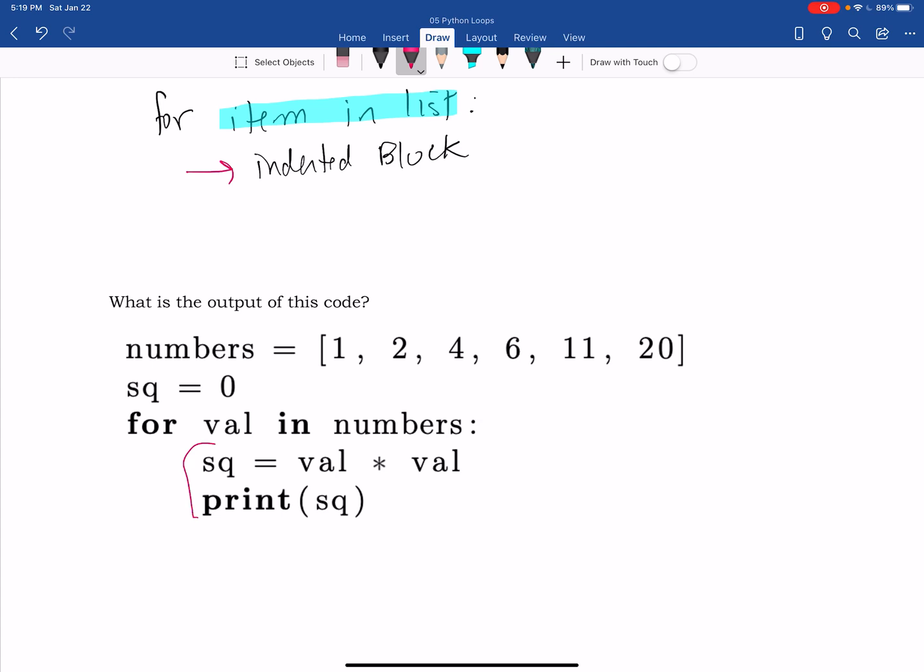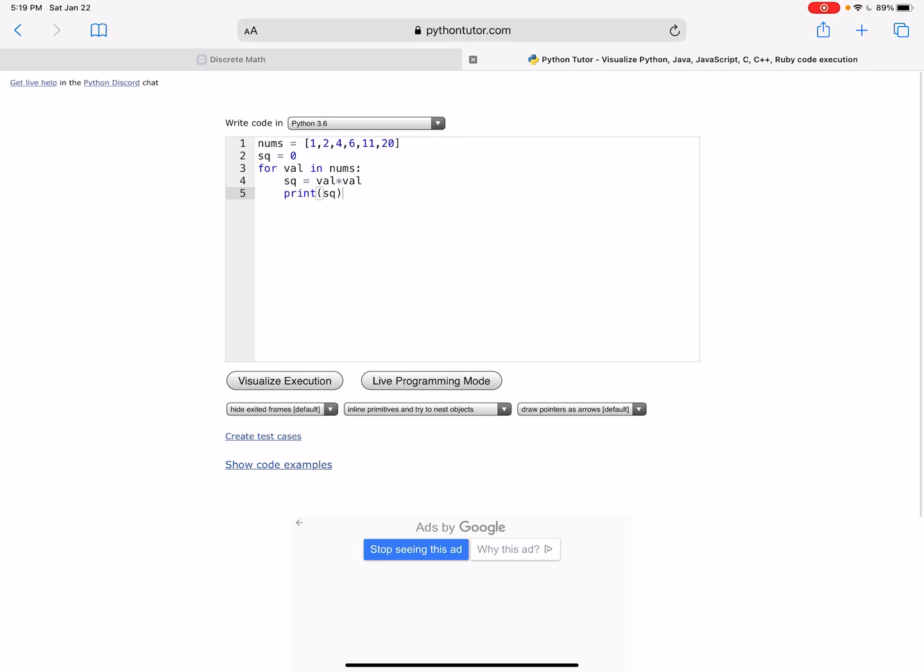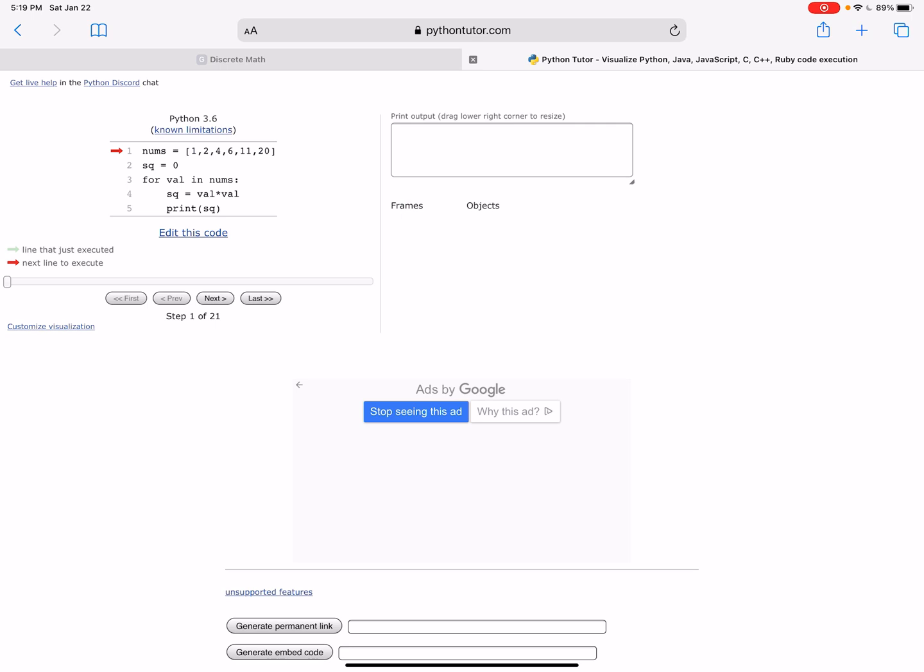So I put this in Python Tutor for us. So let's put this in Python Tutor. If you go back, you can see that this is the same as what we just saw on the paper. I gave the list a name. I put in the values. SQ is 0. Val in numbers. It's going to do these things. So let's watch what happens. It starts by putting the list in its memory. Then it puts the value of SQ in its memory.